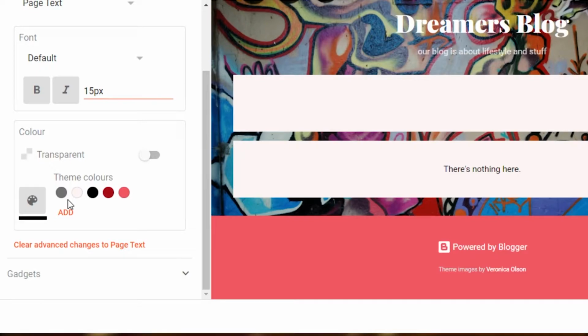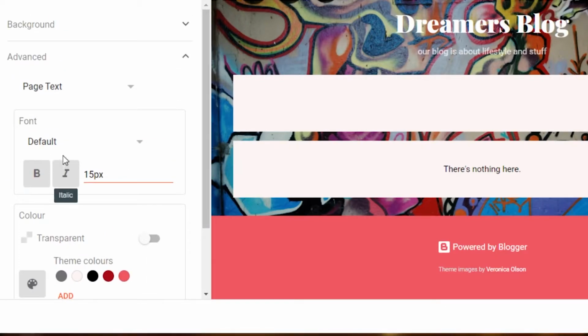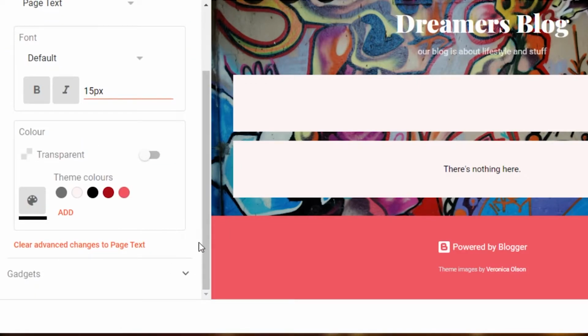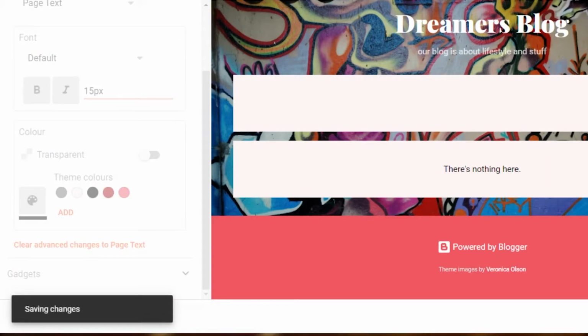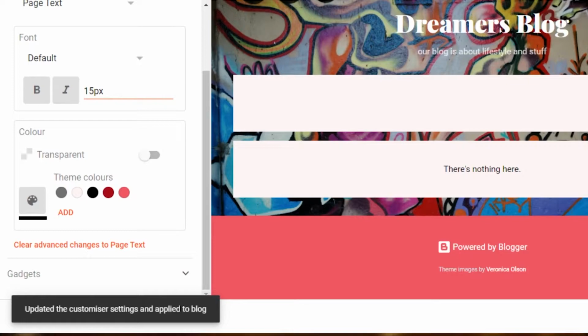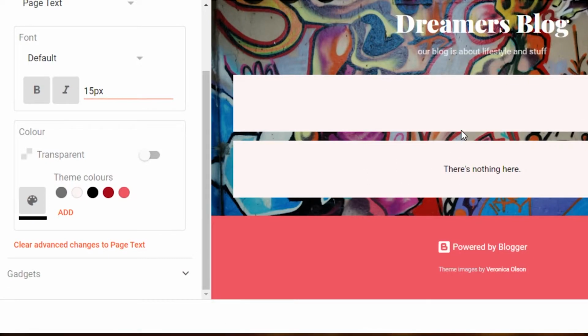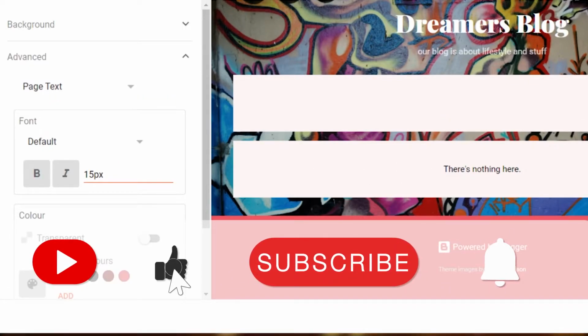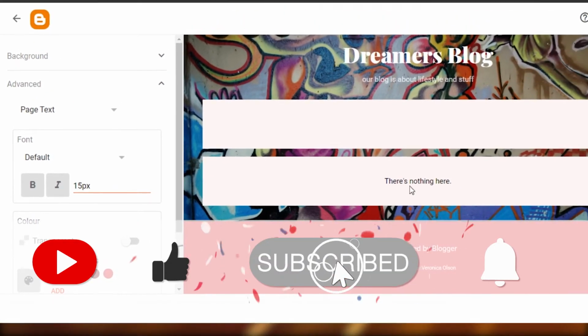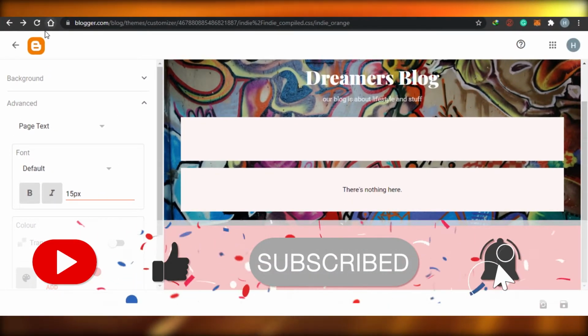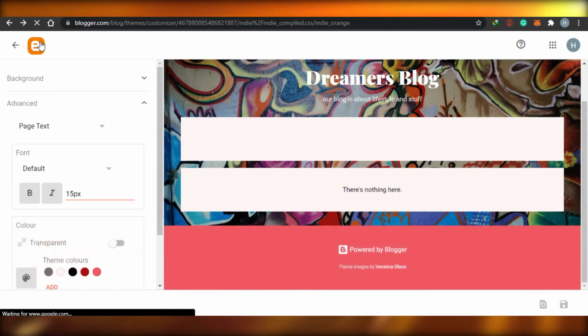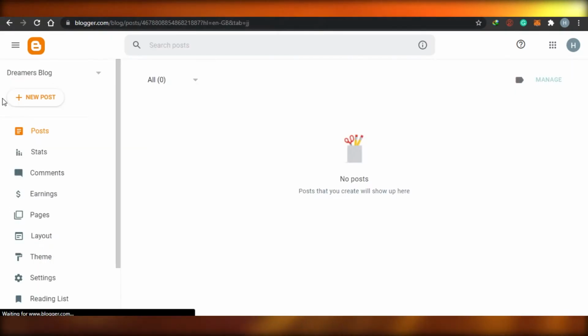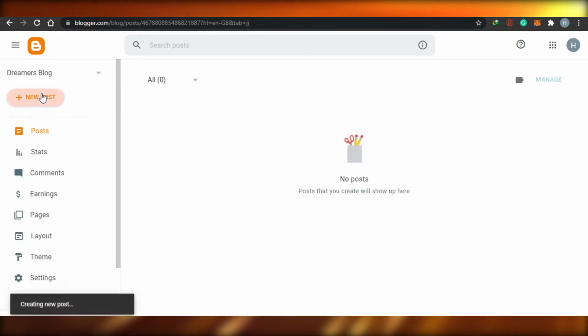So the text color black is good, I think, and then I can actually go ahead and change the font as well. So for now, I'm just gonna leave it like this. Once you are done, you can simply just click on save right here, and all of the changes will be saved. So now this is what it looks like. So I can actually go ahead and add the posts right here, which we are going to do now. Let's go to the symbol again. So now I'm gonna click on new post.